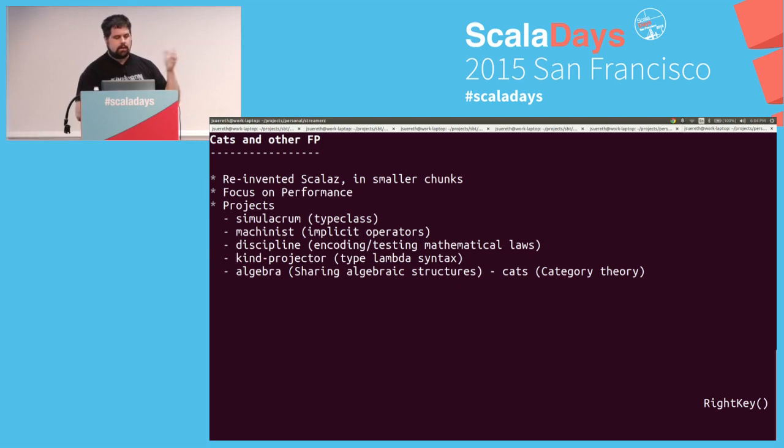Another important thing in the ecosystem right now is what I call CATs and other FP frameworks. What's happening in the community is people are reinventing Scalaz, but they're trying to do smaller chunks of libraries. Little tiny micro libraries that are useful, that have less contention for you to pull into your project because they do one thing and one thing well, as opposed to trying to cover everything. All right, so we're going to go through these really quick. Simulacrum, if you're interested in type classes, makes the syntax a lot easier. Machinist allows you to add implicit operators very quickly to type classes. Discipline helps you encode and test mathematical laws. This is important for that Spire project where you're trying to have mathematical computations and ensure they abide by the laws.